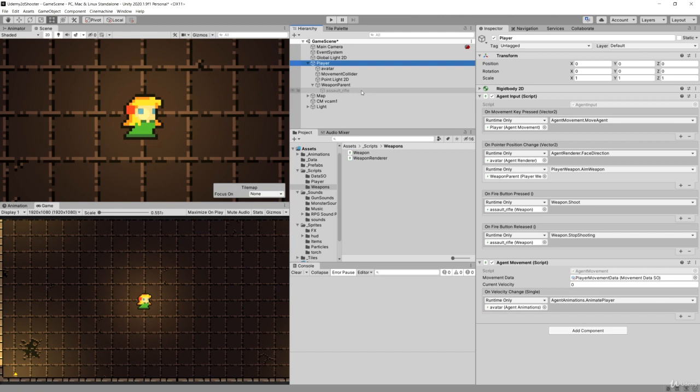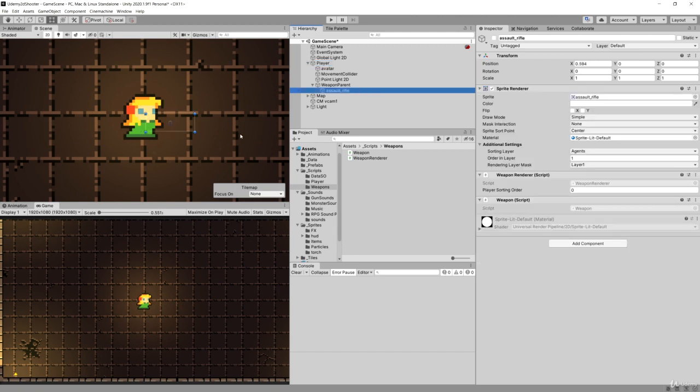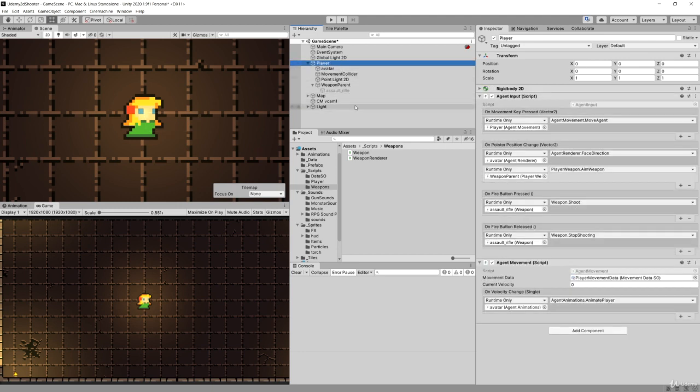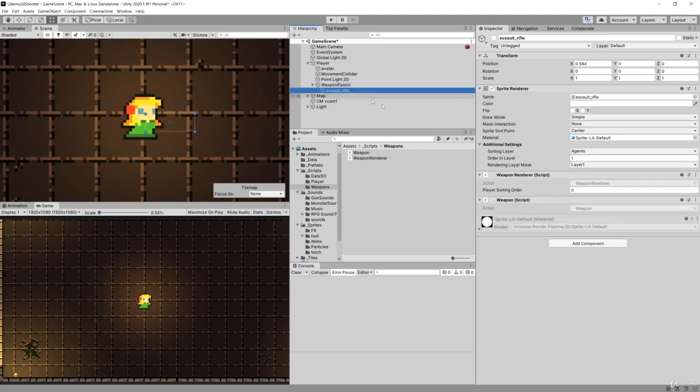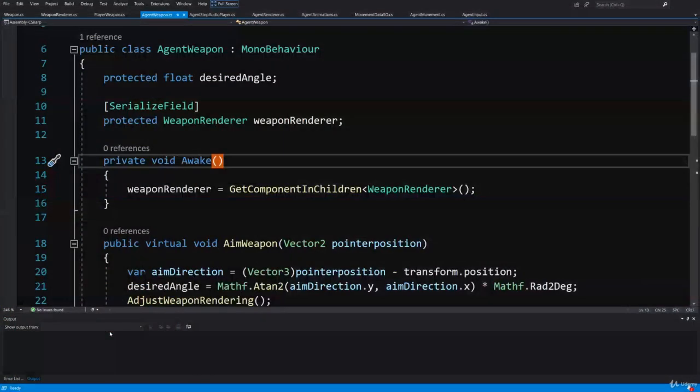So it might throw us some errors, or if we do not have a weapon or switch it, we cannot really assign back to our player agent input those listeners. So instead, what we are going to do is edit our agent weapon script, and use this in order to call shooting on our weapon script. So let's do it. I'm going to re-enable the assault rifle, and let's go to our scripts folder and open up our agent weapon script.